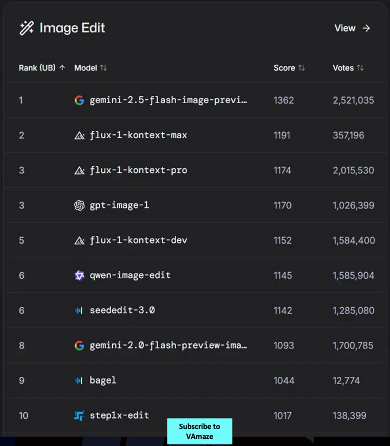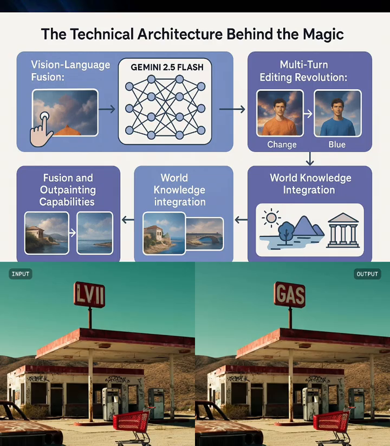The technical architecture behind the magic. Vision-language fusion. Gemini 2.5 Image operates on a sophisticated vision-language architecture that bridges the gap between human intent and precise visual execution. When you type "make the sky more dramatic" or "change the shirt color to blue," the model doesn't just apply filters, it understands context, lighting, shadows, and how changes should naturally affect the entire composition.